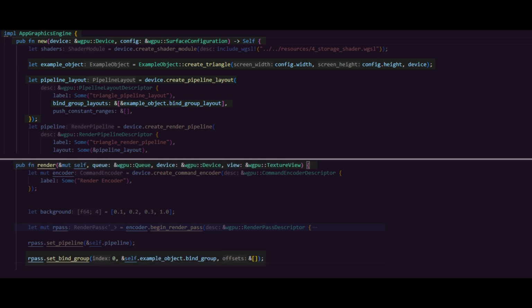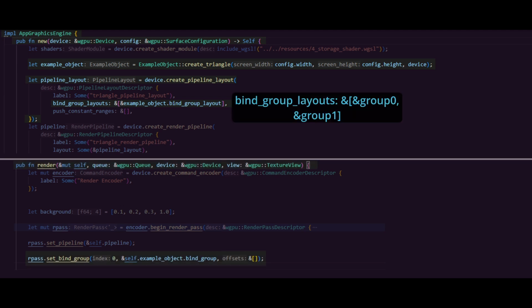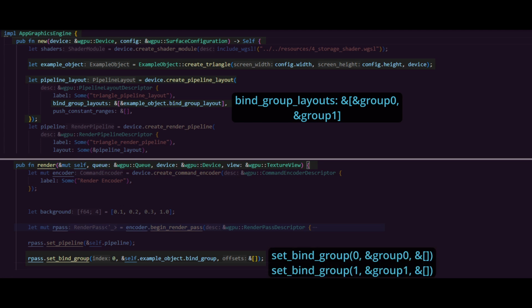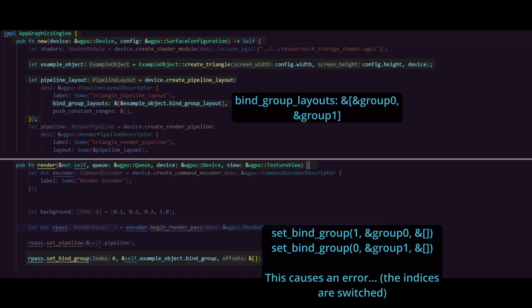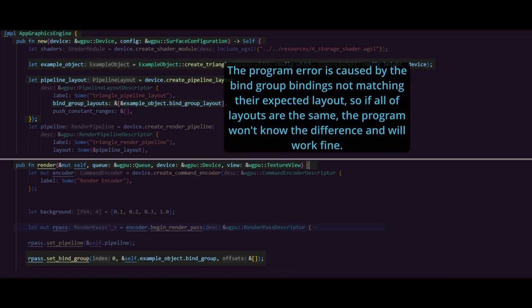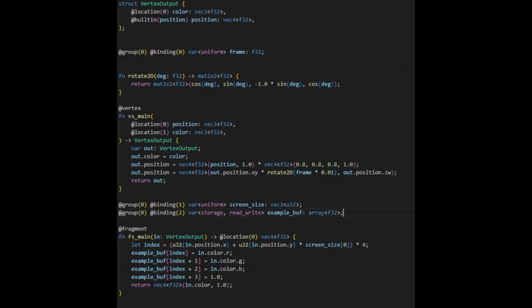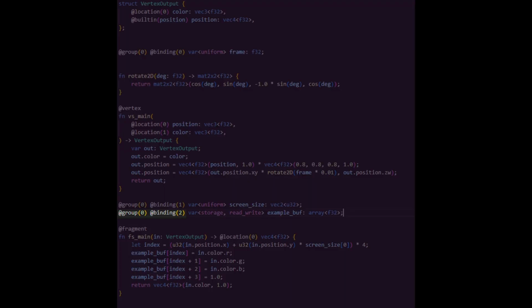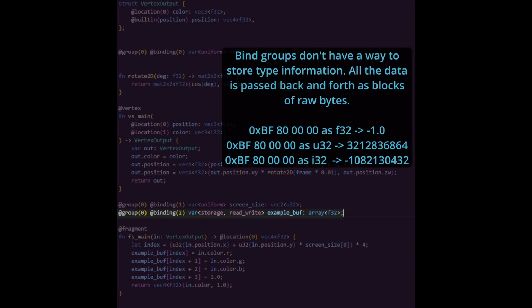But if we made a new bind group, we'd have to add it to the pipeline layout and give it its corresponding group number in the render pass. The group number must match its position in the render pipeline layout array, or the program will throw an error. In the shader, we'll add a variable with the matching group and binding attributes and add the parameters storage and read/write. Again, make sure the type matches the data inside, or your program won't behave as you expect.